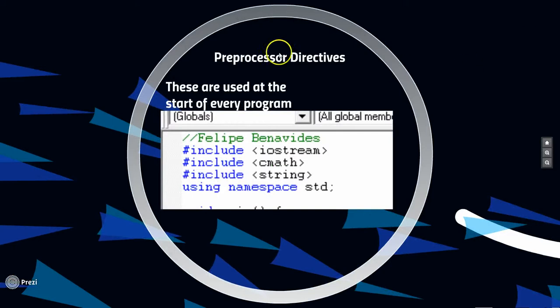So starting out, at the start of every program you will need your preprocessor directives. Here I used iostream, cmath, and string. And what is the purpose of those 3 directives? cmath is for calculating the score. String is for the variables. And using namespace std is also for that.